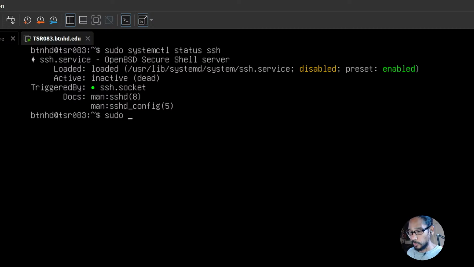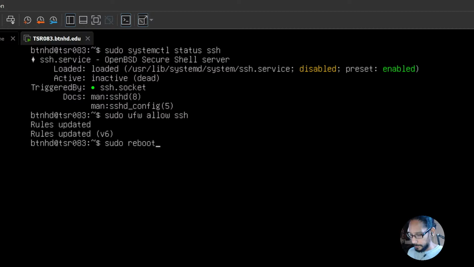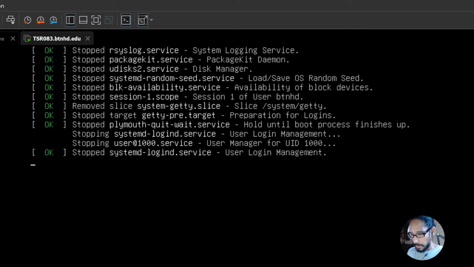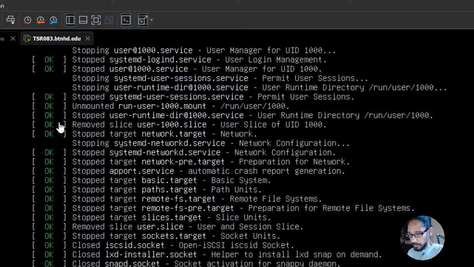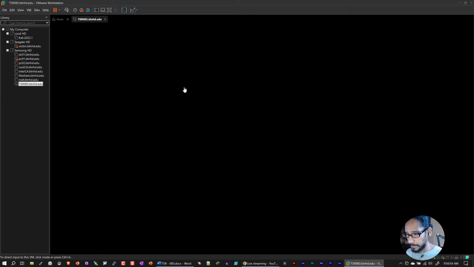We're going to do a sudo ufw allow. I'm going to change the permissions on the firewall. Awesome. So now I'm going to do a sudo reboot. And it's going to reboot for us. Awesome.